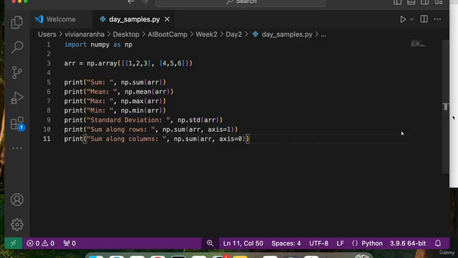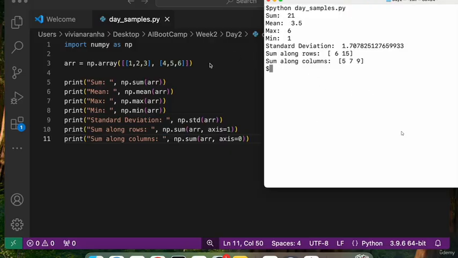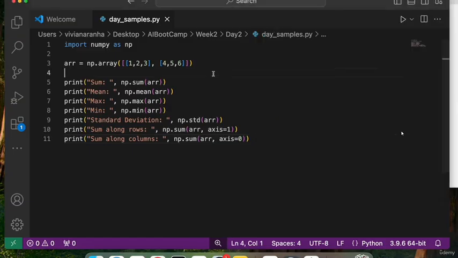So I do this, go back here, clear it out, let's run it, and you'll see sum is 21. If you add this 6 plus 5 plus 4, 3 to 1 is 21. Mean is 3.5, max is 6, minimum is 1, standard deviation is 1.7078, sum along the rows is 6, 15, because 1 plus 2 plus 3 is 6, and 6 plus 5 plus 4 is 15. Sum along the columns is 1 plus 4 is 5, 2 plus 5 is 7, and 3 plus 6 is 9. So that's how you can use the aggregation functions that are available.